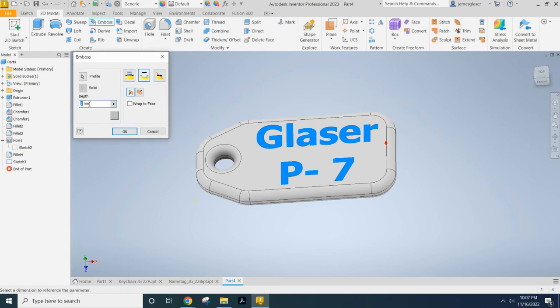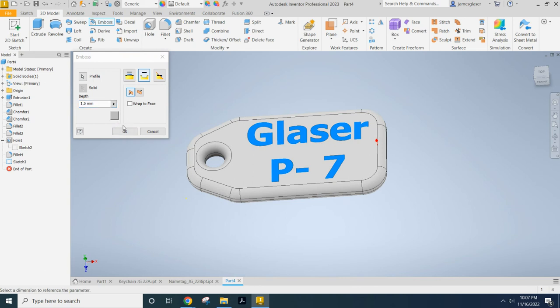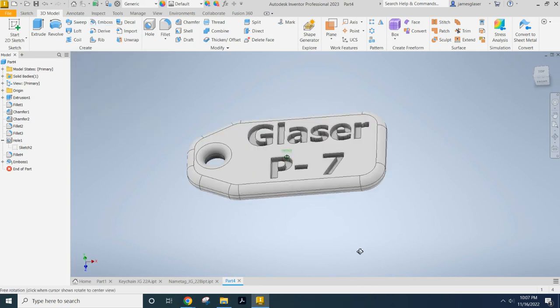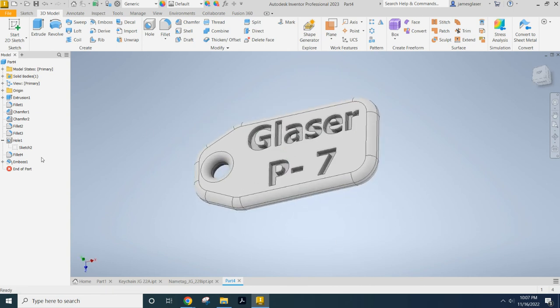And then I'm going to tell it 1 millimeter, 1.5 is good too. Don't go that deep, and certainly don't go all the way through your keychain, okay? And now I'm going to click OK. And there we go. Actually, I think that looks a little too deep.